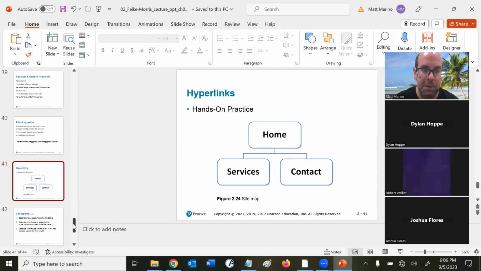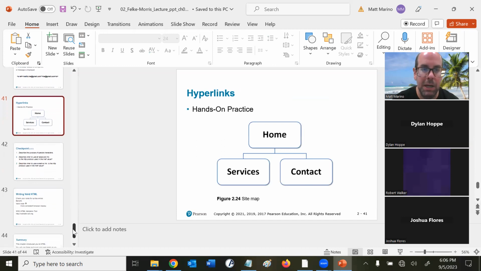So here's an example of how a nav bar might look. You might have a home tab, a services tab, and a contact tab.